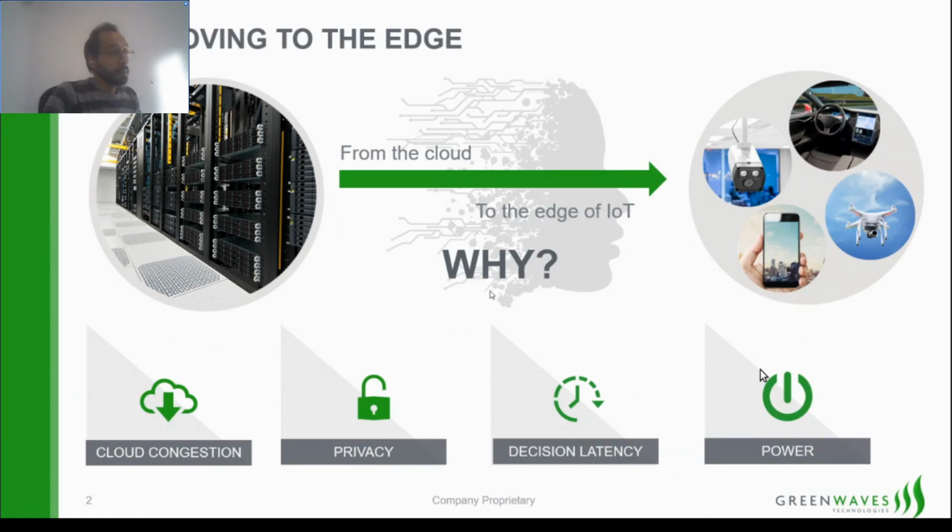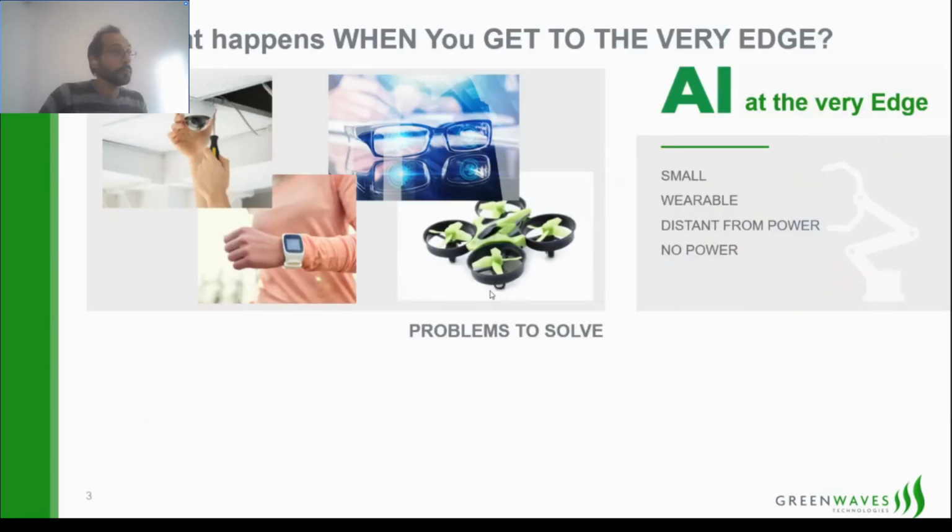So, mostly it is related to four different problems. One is that the data needs to go back and forth, and then we have to build more and more bigger clouds. We have a privacy issue when we transfer data. We would like to have a smaller decision latency, and also we have power concerns, because transmitting data over Wi-Fi asks for power. So this is what we do and what we try to tackle.